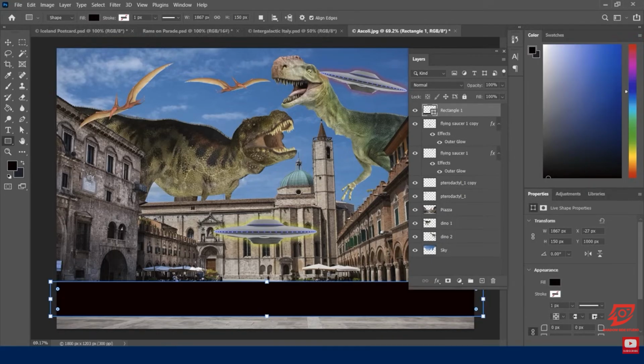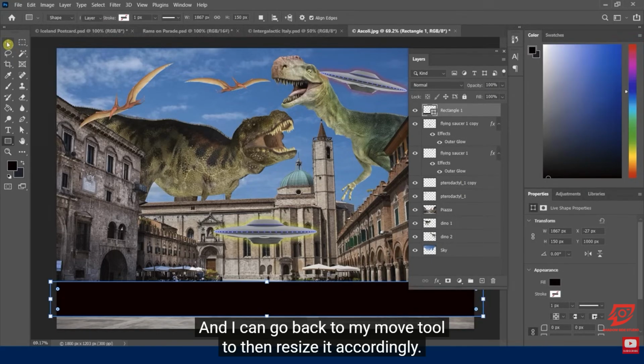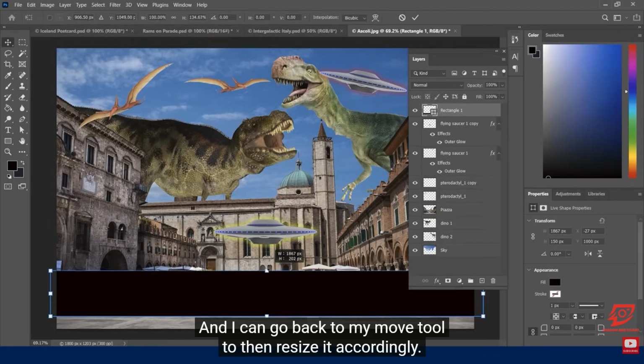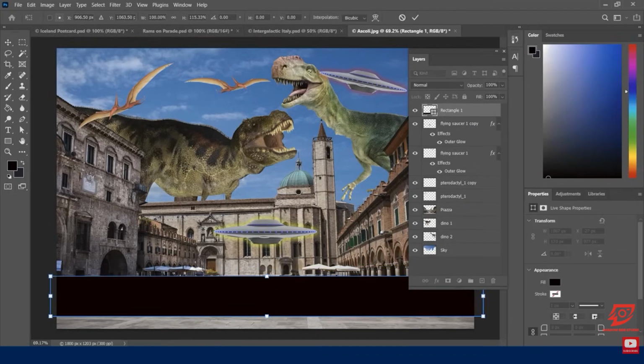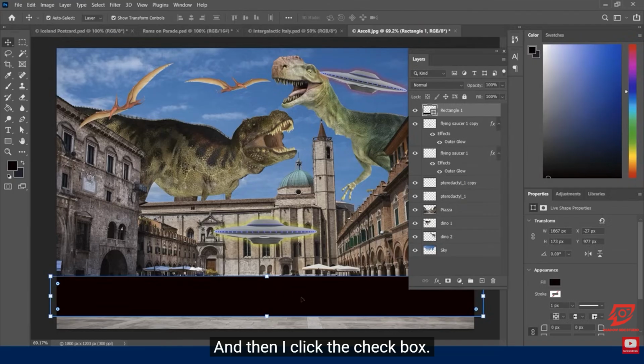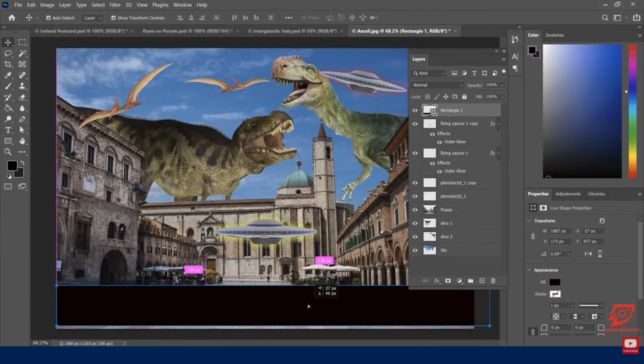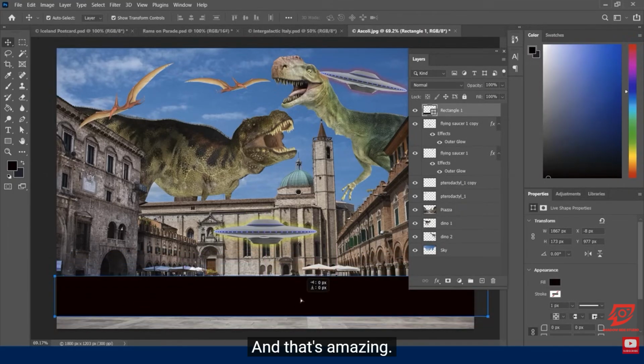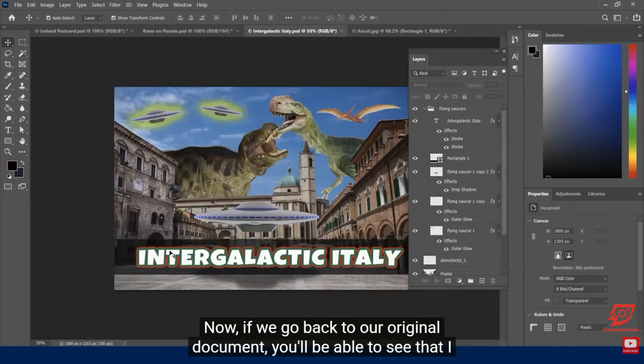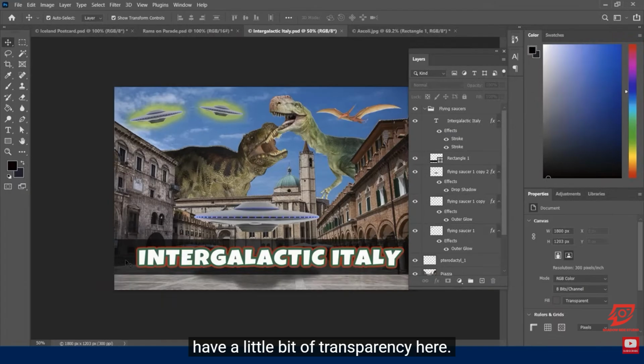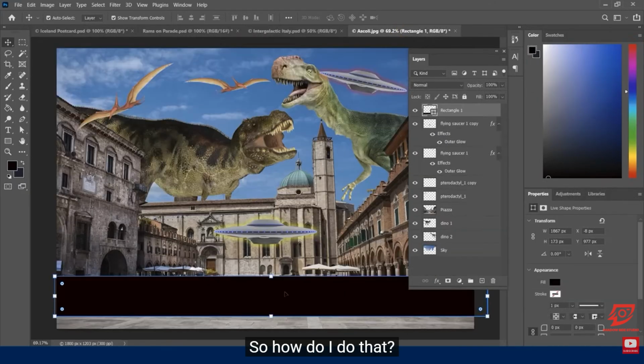That's great. And I can go back to my move tool to then resize it accordingly. And then I click the checkbox. I can move it wherever I want. And that's amazing. It's all set, ready to go. Now, if we go back to our original document, you'll be able to see that I have a little bit of transparency here. So how do I do that?